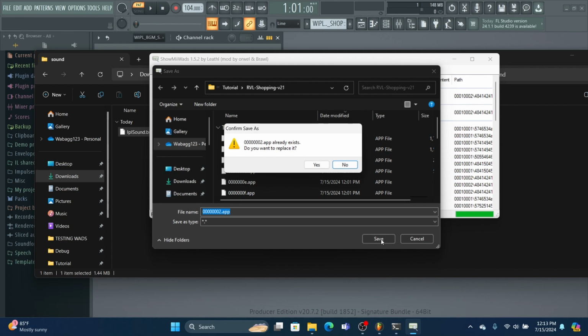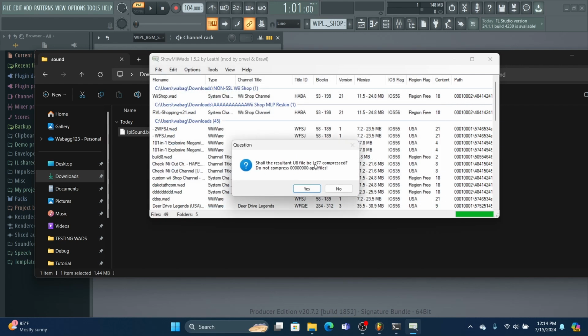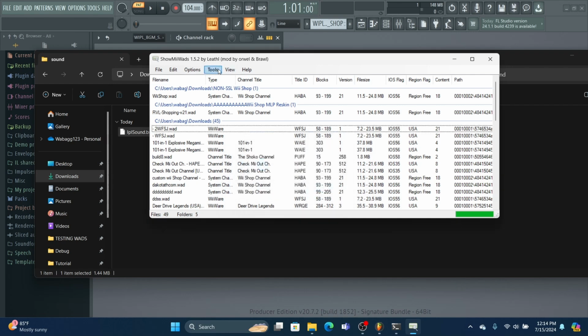That's going to ask you if you want to replace the one that's already in there, and you want to click yes. Then it will ask you if the file should be LZ77 compressed. You want to press no, because as you can see it says you're not supposed to compress those kind of files. And then you successfully packed it.